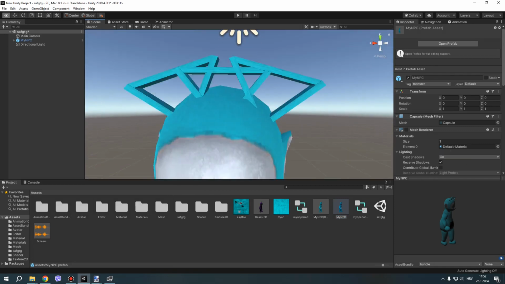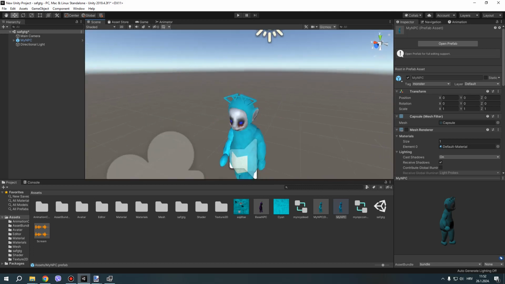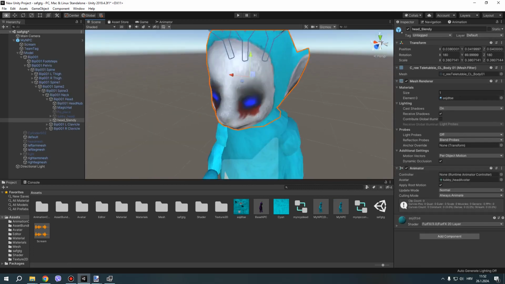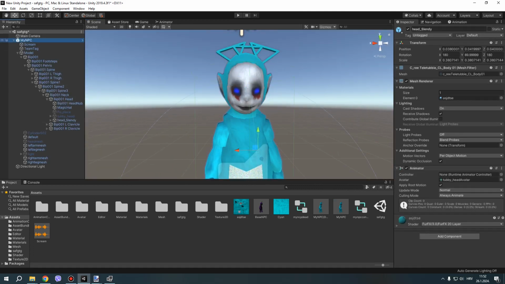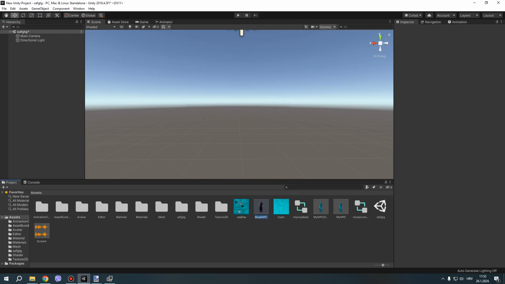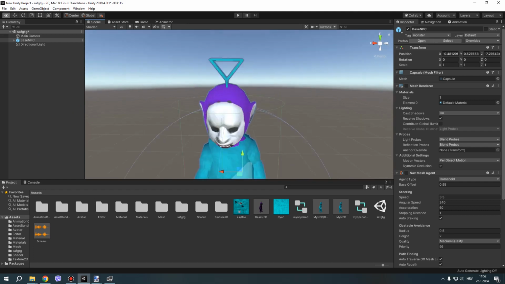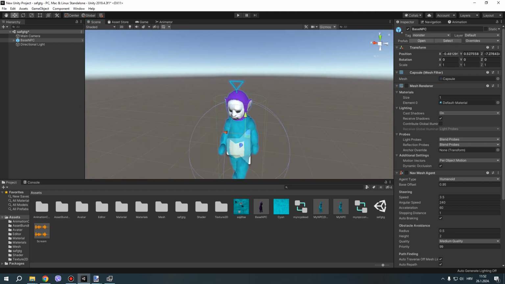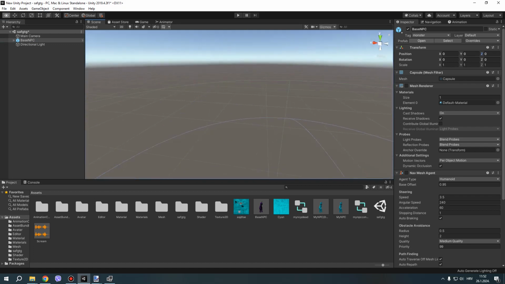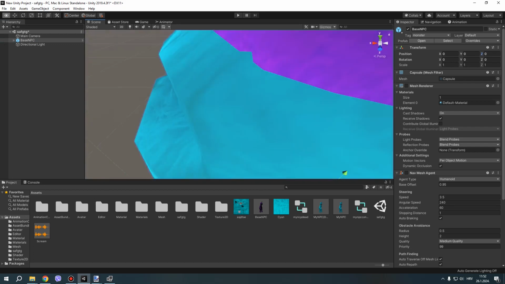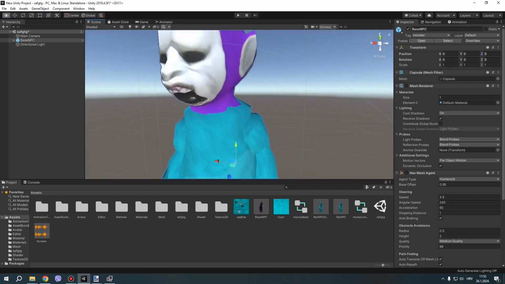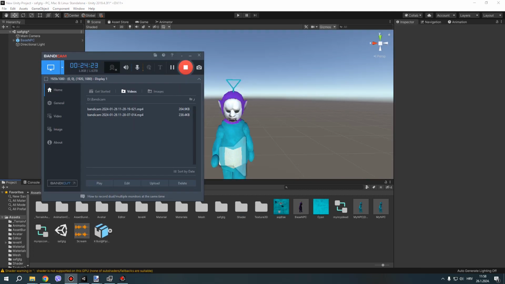But if you want to make something better, instead of just editing a phase 1 Teletubby, you can add a custom model. You can add custom models into the tubbies and make them also an NPC. For the sake of this video, I'm going to get a random model and make it an NPC. So we'll be right back.